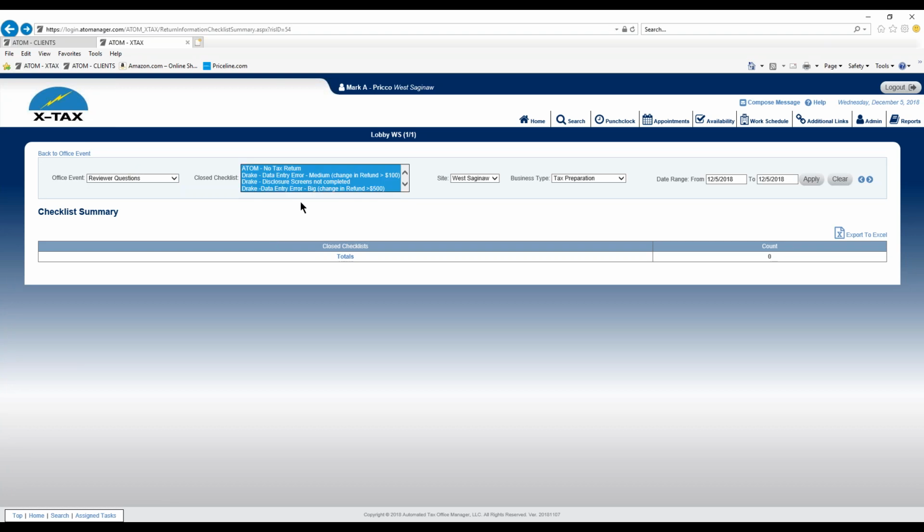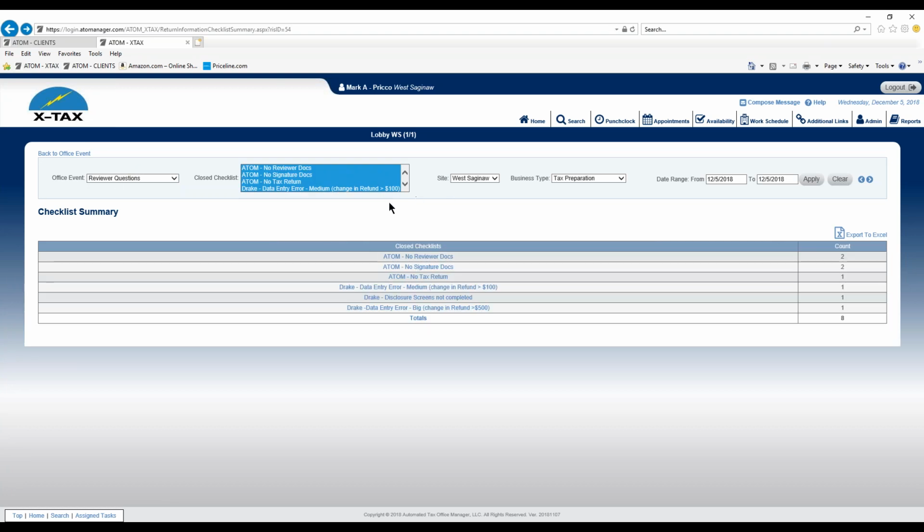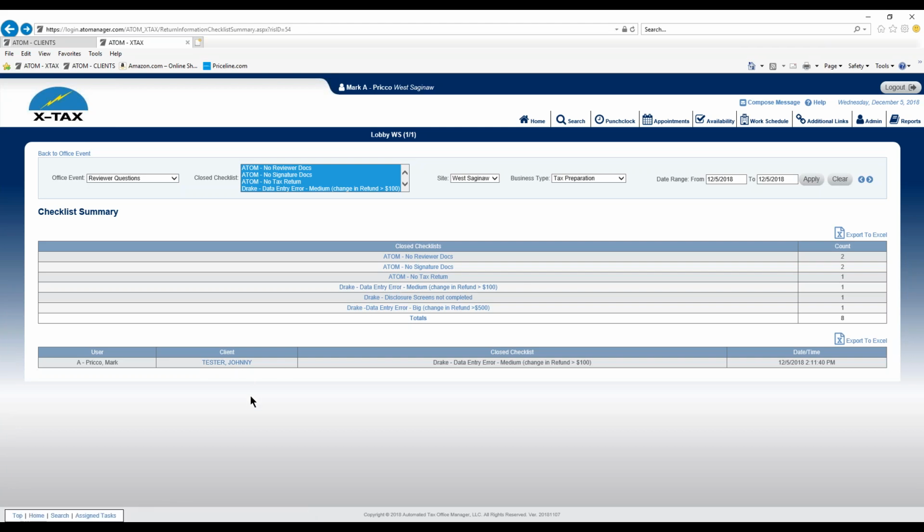Back. I want to select them all. So at the end of the year, I could come in here for reviewer questions, select all these different types of mistakes or errors that have been made, and I can see how many. And I can go across each office and see where I have problems. Okay, data entry, greater than 100 refund change. So you create these checklist items in admin, whatever you want to track. And then if I want to click further and see who is the person making all the mistakes, I would just select that, and that would give me the actual preparer that's having the problems with these mistakes.